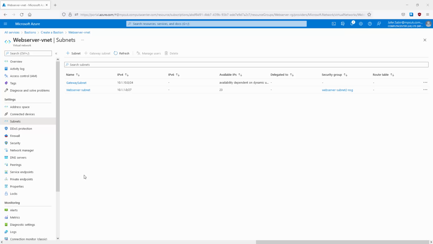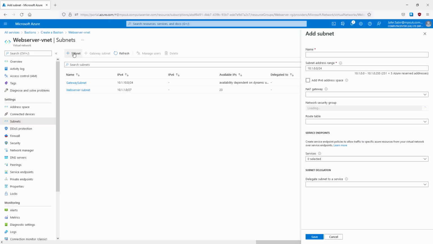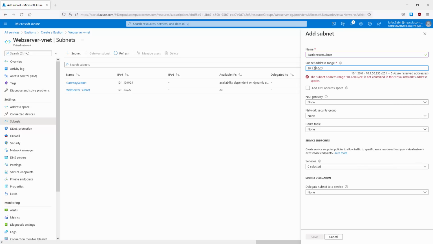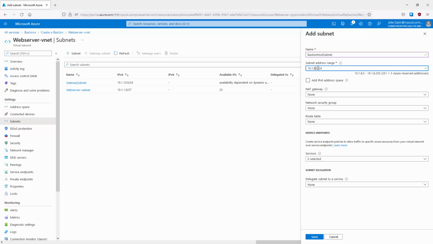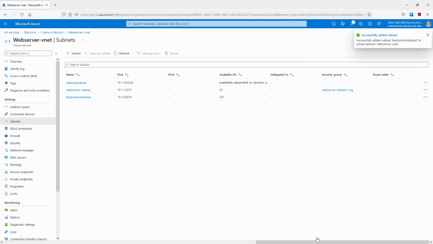And we will click on the plus subnet over here. And then give it a name of Bastion Host Subnet. And then we can leave our subnet as it is, 10.1. Let's change it to .50. So this subnet is not within the CIDR space of my virtual network. So we will change this to something much lower, like .8. And because it's a /24, that should be absolutely fine. Let's click on save.